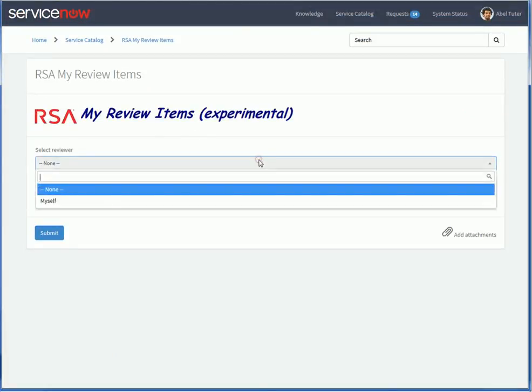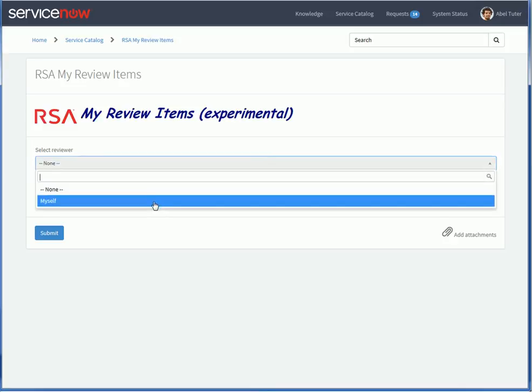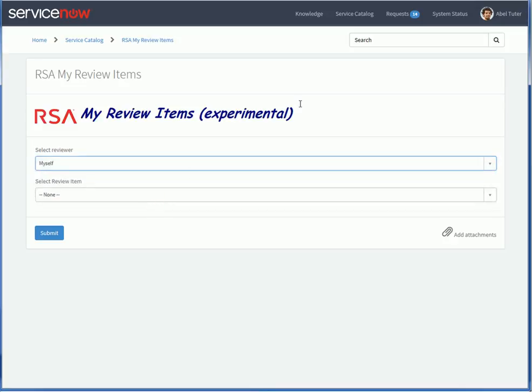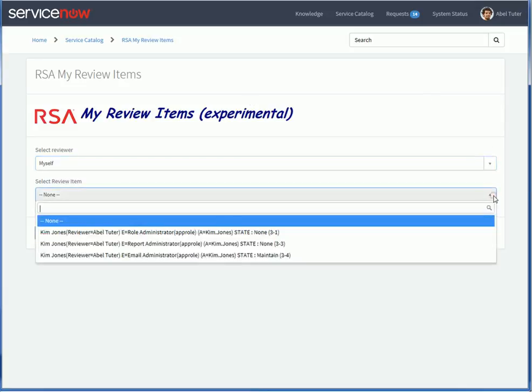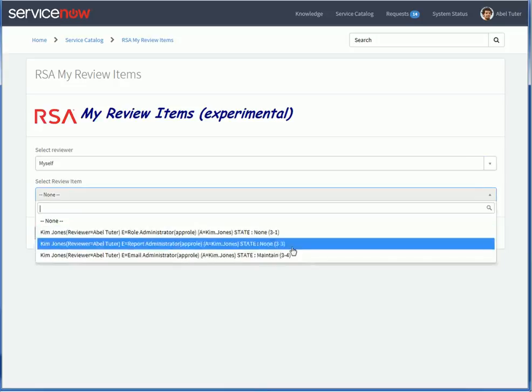So I can select a reviewer. This user can select himself. And once I select the reviewer, then what it's going to do, it's going to retrieve any review items that are available for the user. So I can see that I have 3 review items.